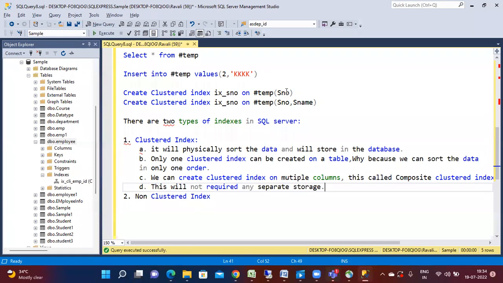But the thing is, only one cluster index can be created. You know, right? Only one primary key can be created on a table, and the primary key can be created on multiple columns. In the same way, only one cluster index can be created on a table, and that cluster index can be created on multiple columns. One more thing you need to remember: if you create a primary key on a table, automatically a cluster index will be created.